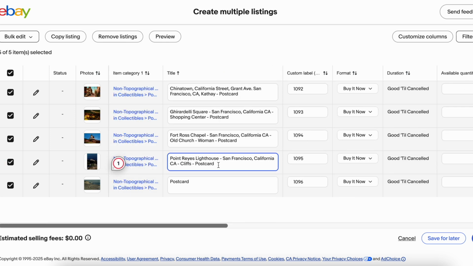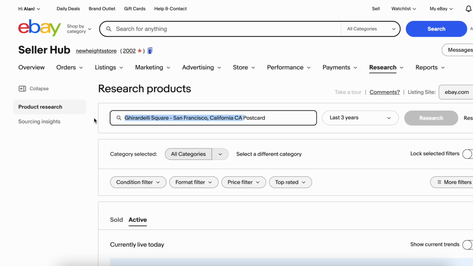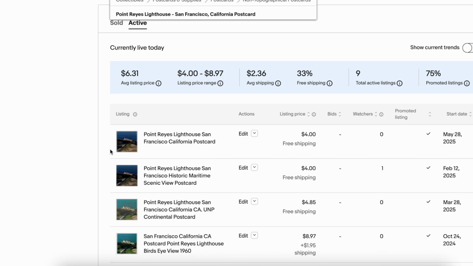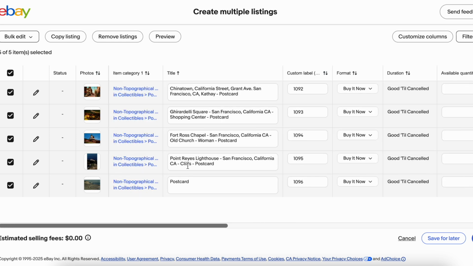This one, I'll look it up just for the sake of the video, but I'm guessing because it's not the most beautiful view in the world, it's probably not super valuable. Let's just see what we get. Point raised, yeah, these are all $4.85. So I'll put it at $4.95. $4.95.